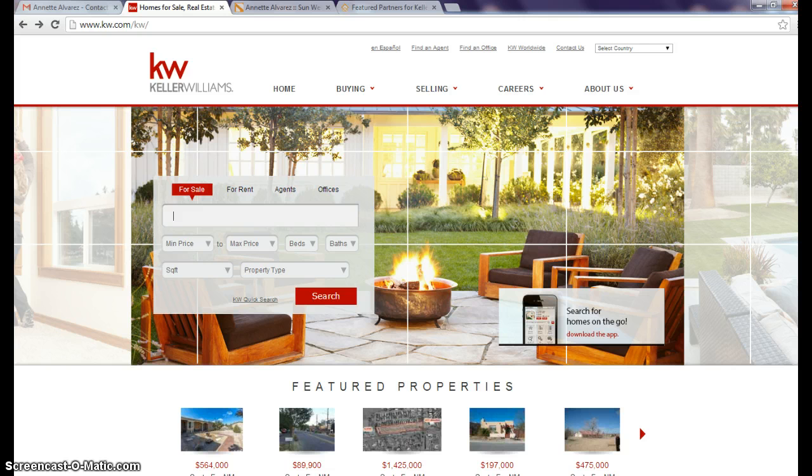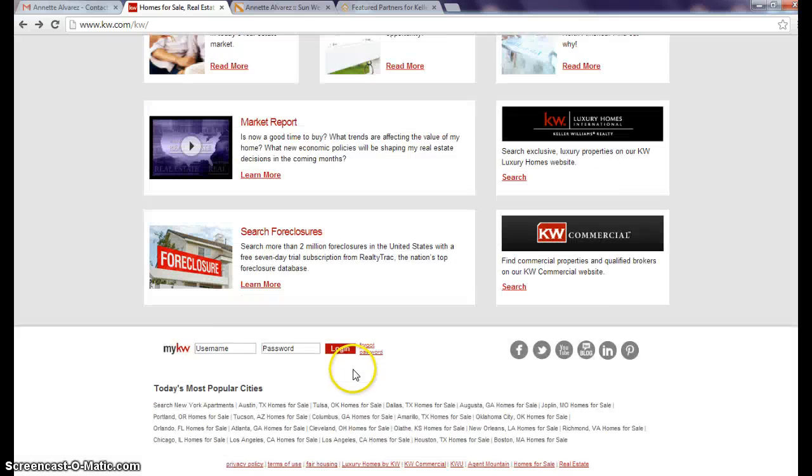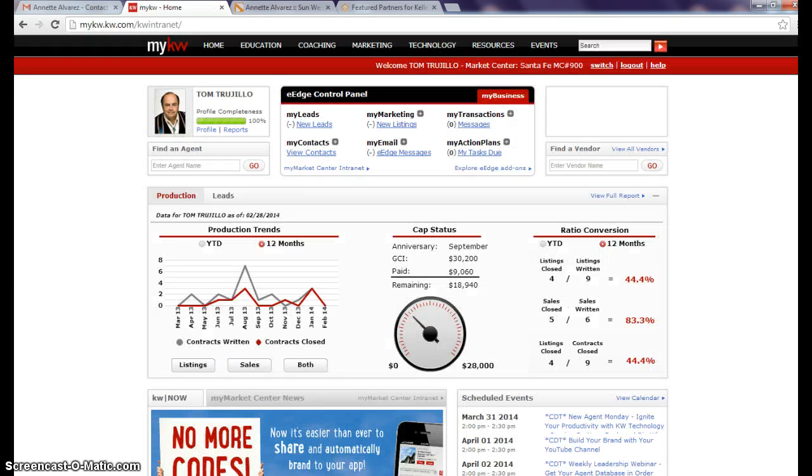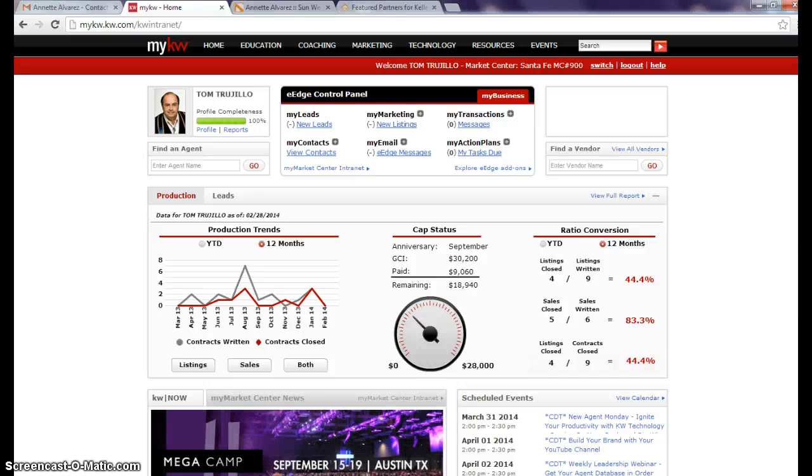And of course, we start where we start on all of our KW projects, by going to the very bottom and typing in our username and our password. And it should take you to your dashboard where, of course, all of our information is with KW. If you have the primary toolbar, but today we're going to be working in eEdge. We're going to work in their control panel.